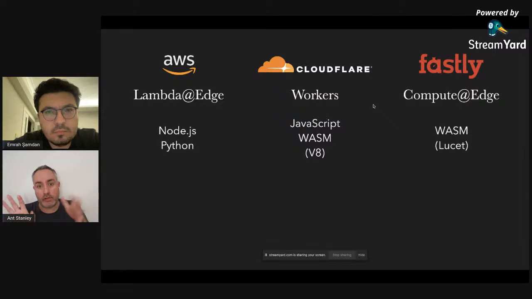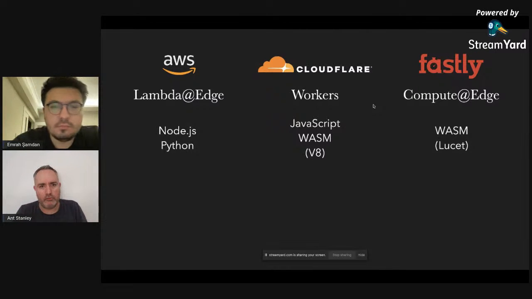Workers supports JavaScript and WASM, and through WASM, any language that can compile down to WebAssembly, so things like Rust and C and so on. It's based on V8. V8 is the JavaScript engine within Chrome, and all Chromium browsers run V8. One of the nice things is V8 also has support for WebAssembly, because websites can run WASM. V8 also exists within Node.js.